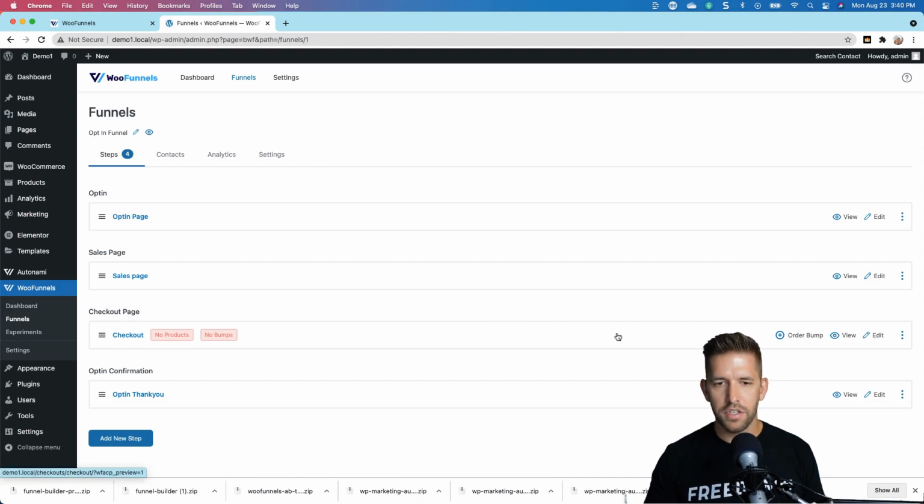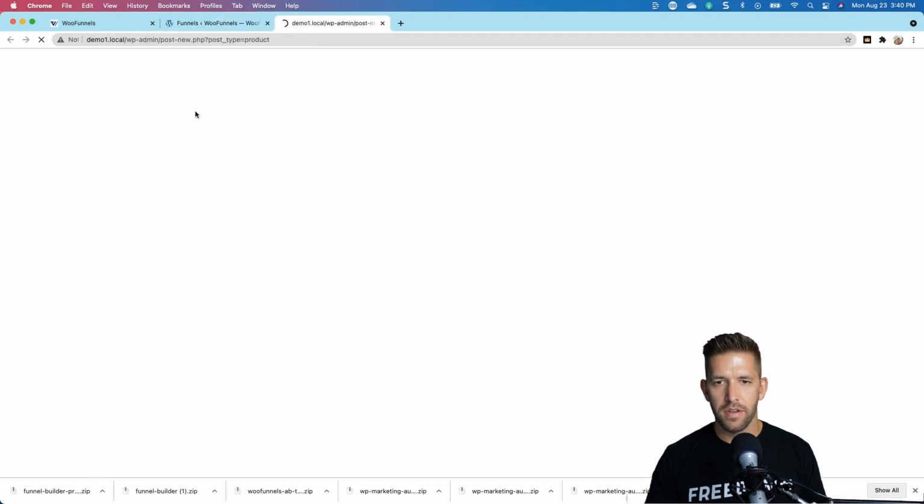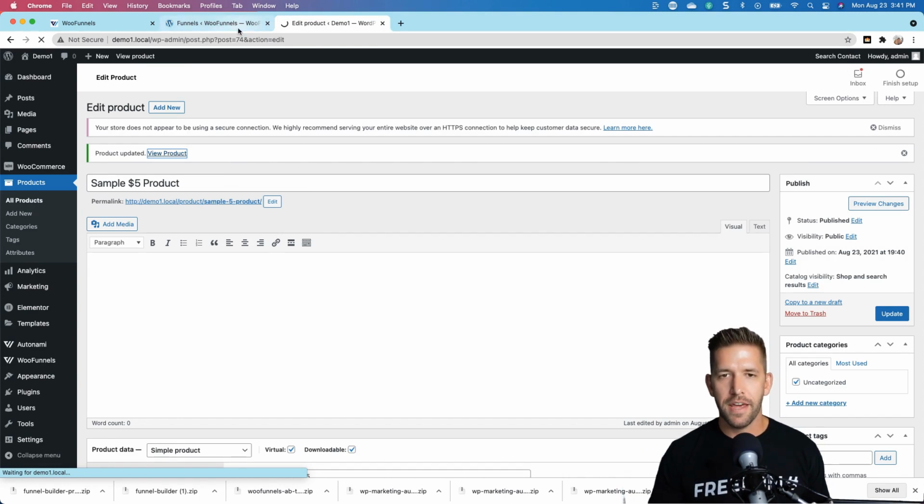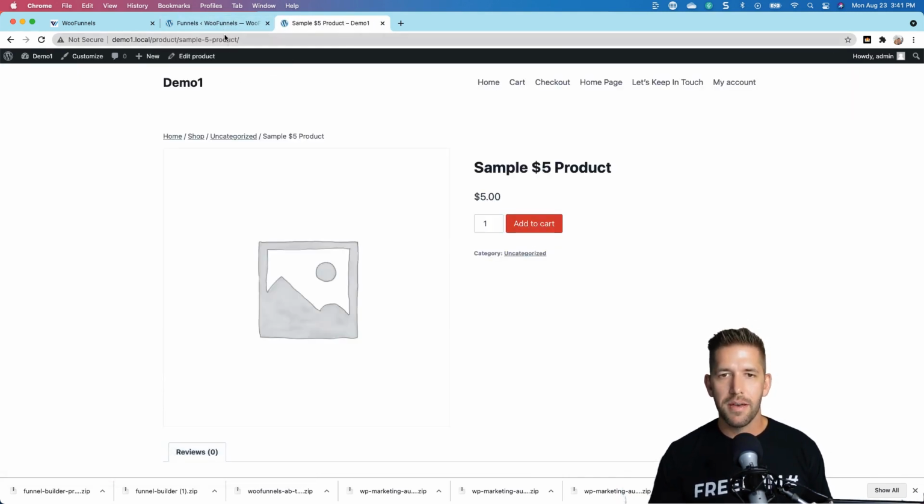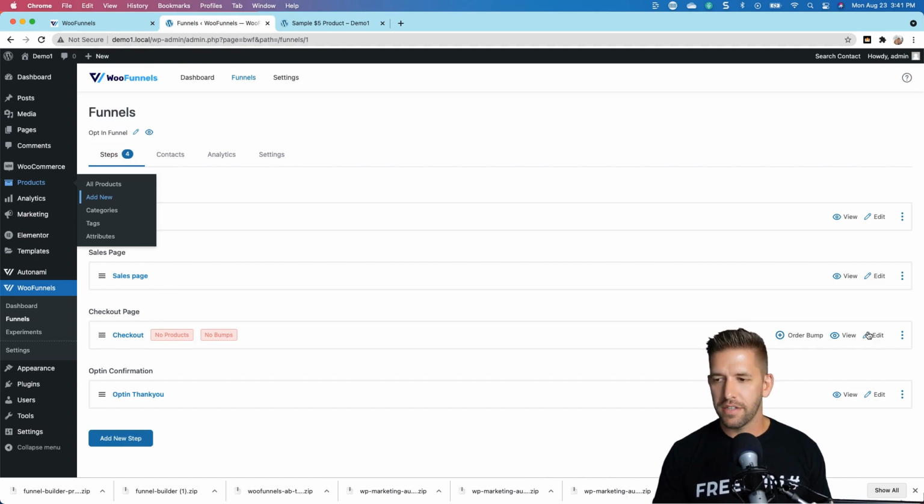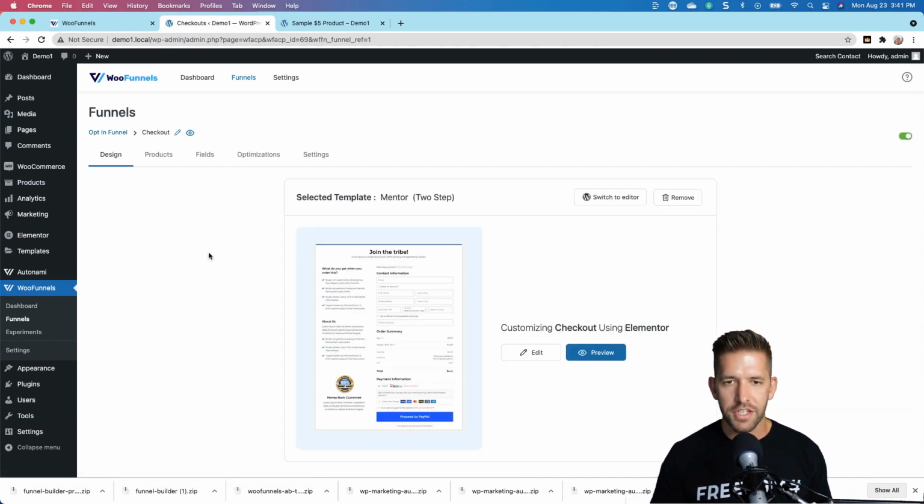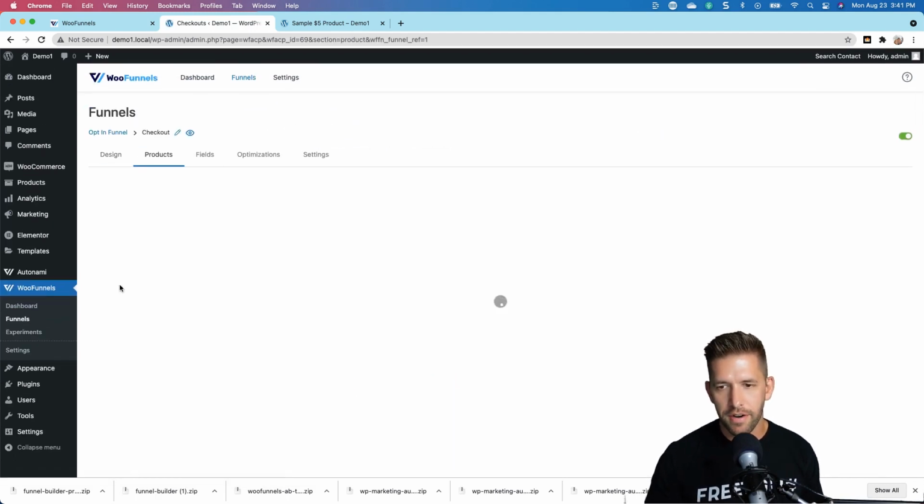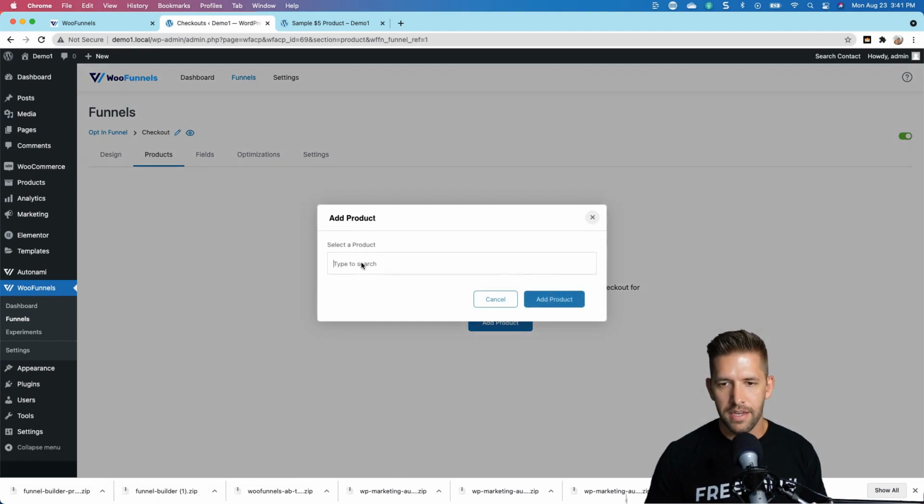All right, so on the checkout page, I'm gonna need a product. Let me go ahead and make a simple WooCommerce product here, and we'll make this a $5 product. All right, so I've just made a very simple $5 product, has nothing really set up on it. But now inside of the checkout settings in WooFunnels, I should be able to come here. I see my design options. I can come to the products section here, and I can add in probably just my $5 product. Sorry, what did I call this thing? There we go, sample $5 product. I can just select that and add it in.